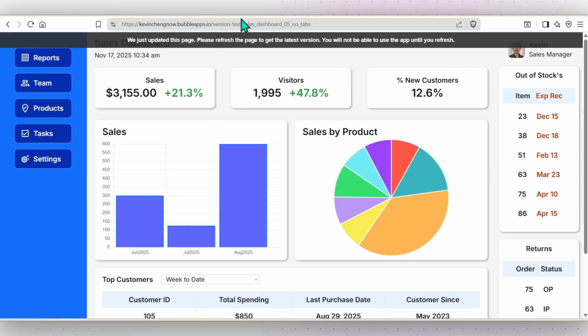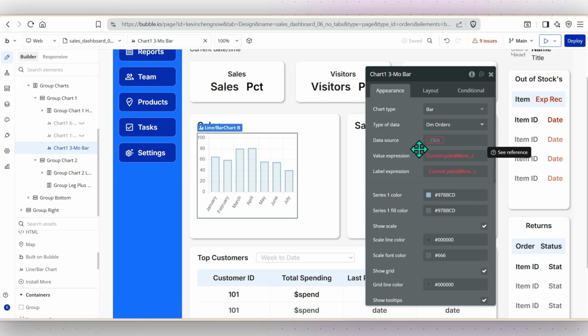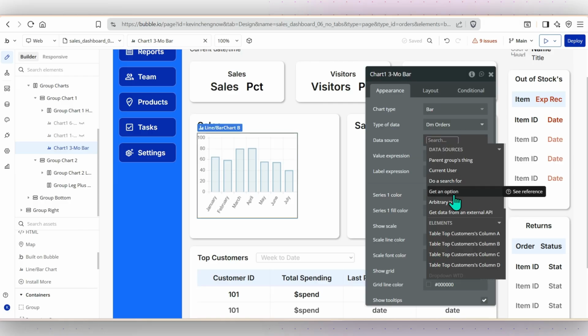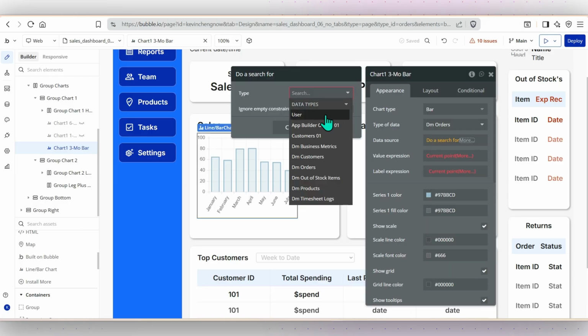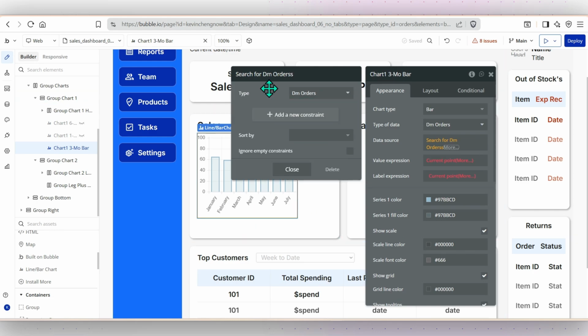So now back to the property editor. When we set up the data source, first we want to do a search for, and as always, we want the type here to match the data type we already specify, which is orders. And my data type here is named DM orders. The DM is short for demo. So this orders data type, there's no particular constraint I want to add here, and I don't need to sort them. So I'm going to close this.